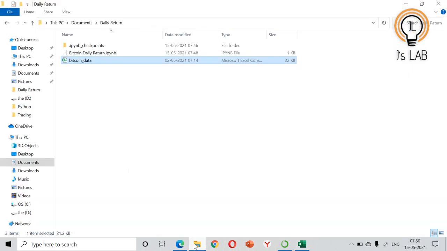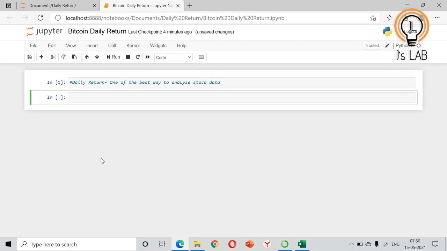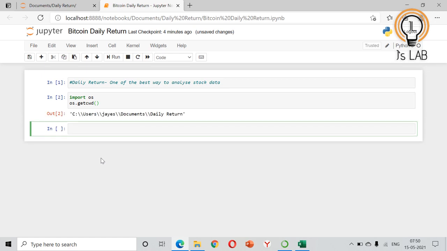The same has been stored in the directory where we are going to work. This is the directory in Python. Daily return is one of the best ways to analyze stock data, and we'll see that. First of all, we'll import os and check whether our working directory is correct or not. Yeah, the working directory is correct.